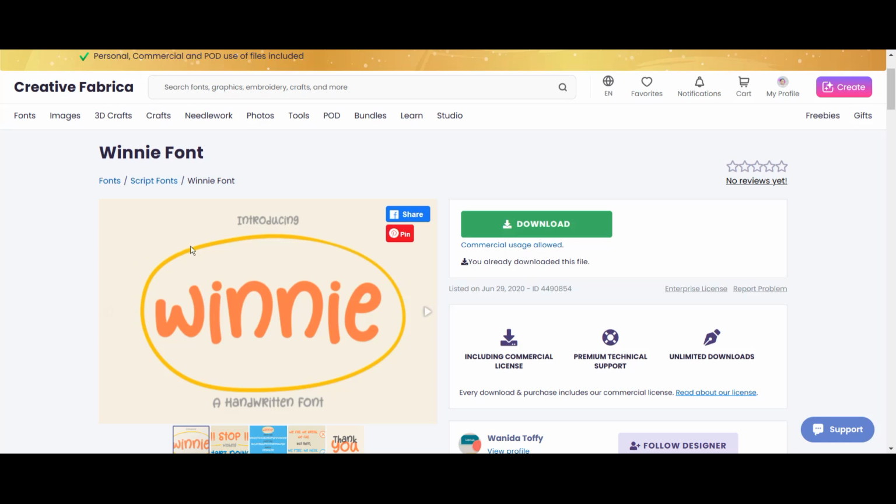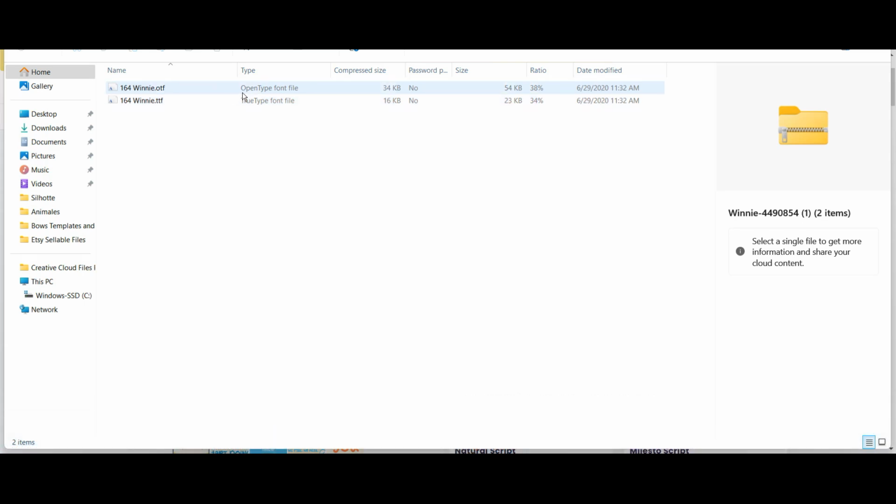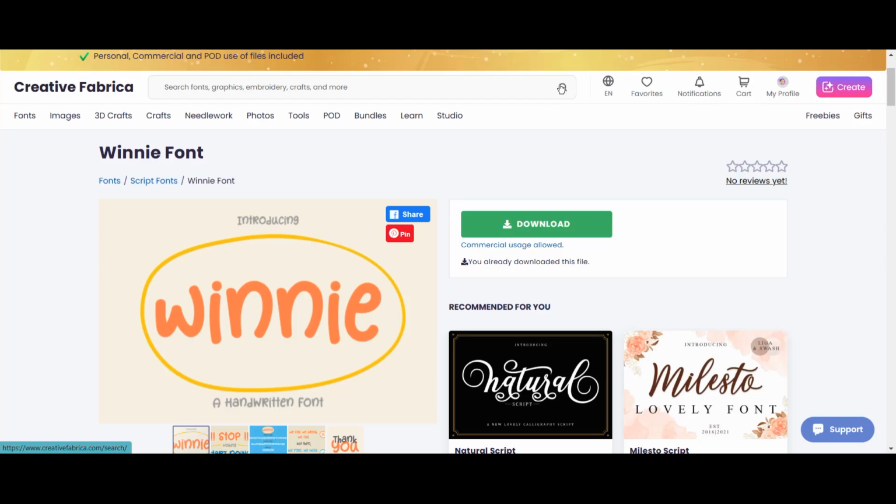So now that I'm happy, I know I want to move forward with this font, I'm going to click on the download option and download the font onto my computer. And as you can tell, when you download the file, it'll come with an open type font and a true type font. I like to choose the true type font and then click install and allow the font to be installed onto my computer.